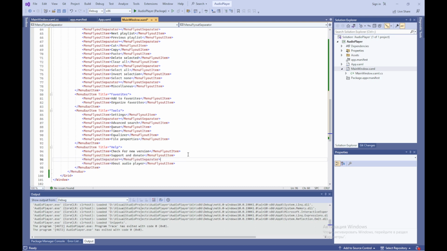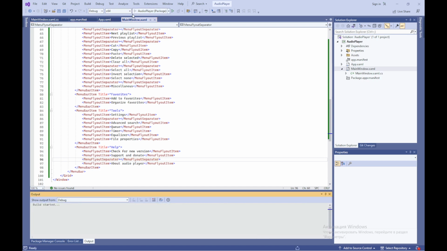We've created the main menu with items in it. The menu items will later be linked to functionality. The separator separates menu items for better visual structure. This is just the beginning of our audio player.